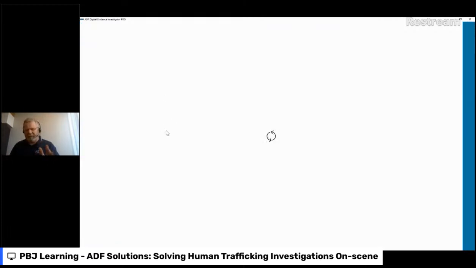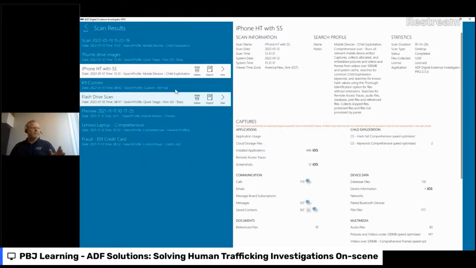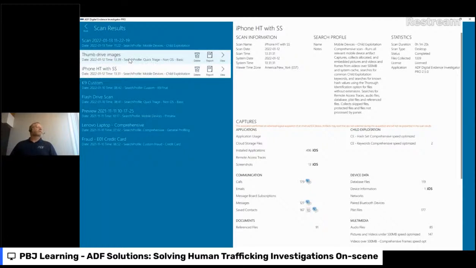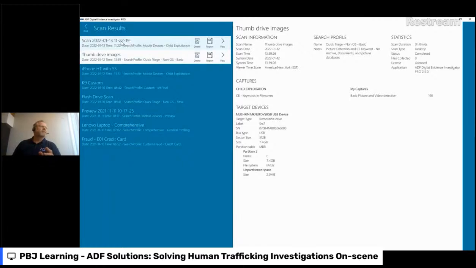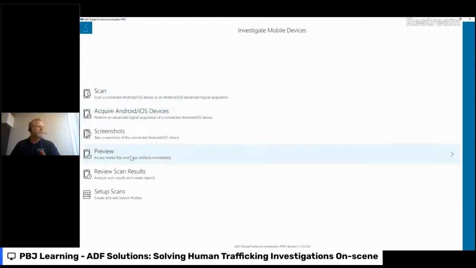So we also have what's called our preview mode with devices. So I showed you screenshot, really get in there, grab your information, and you're off to the races. You can also make the advanced logical backup or advanced logical acquisition of that device, gather your information, and start looking through it. And you can also scan some other devices. Now, with the phones, pretty cut and dry. What I wanted to do is show you the preview mode.